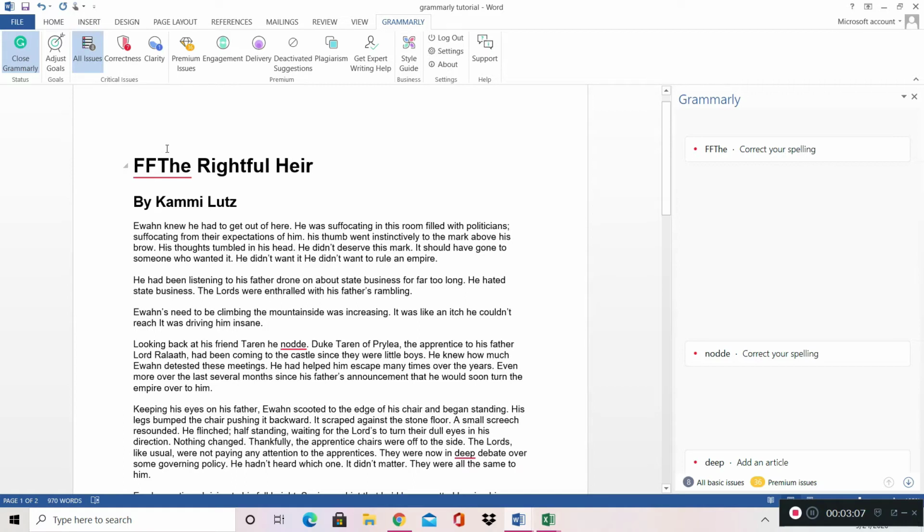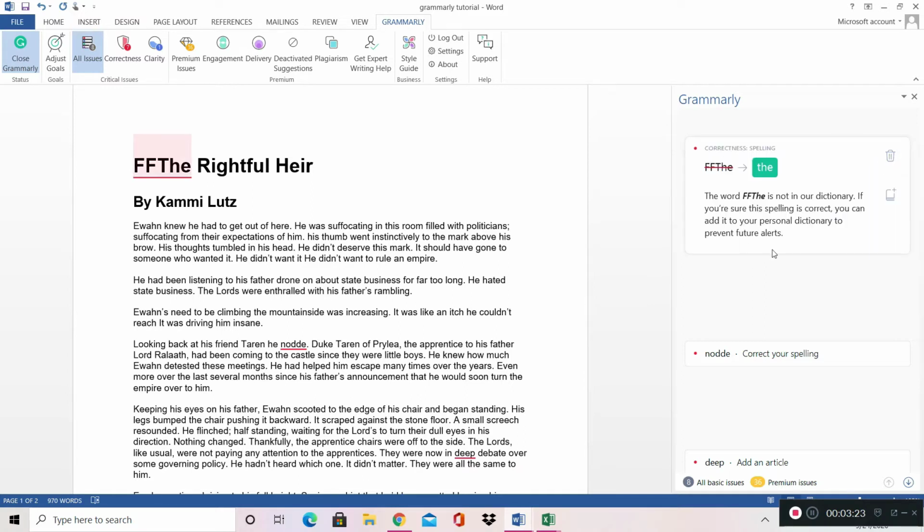If you notice, Grammarly highlighted this here in the title, and it also shows me right here that it's an incorrect spelling. Now, if I'm not sure what they're talking about, I can left click on this, and it will open it for me and tell me what the error is and what it should be changed to. It will also give me a little paragraph here, sometimes just a sentence, that will tell me more about it.